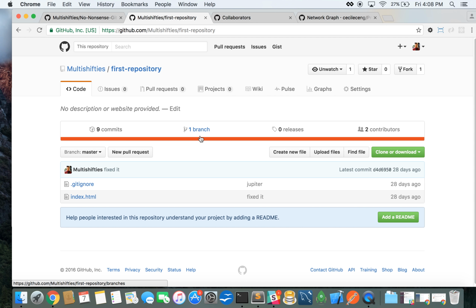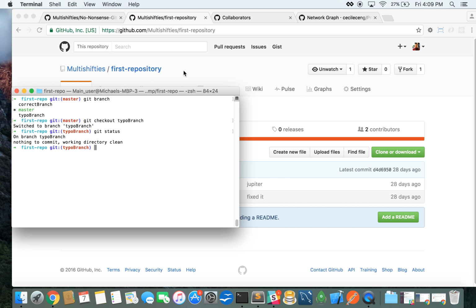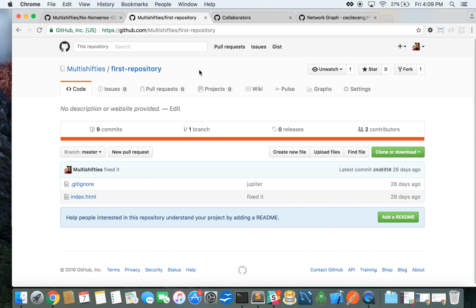On our repository, we only have one branch. And here's our local machine. If I run git branch, you can see we have 3 branches available: correct branch, master, and typo branch. Obviously, typo branch creates typos for the sake of this exercise. So I'll be getting rid of that one in a second. We have 3 branches on our local machine, but our GitHub only has 1.